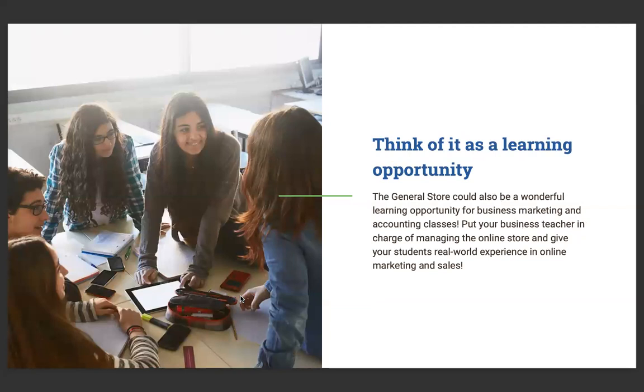The General Store could also be a wonderful learning opportunity for business marketing and accounting classes. Put your business teacher in charge of managing the online store and give your students real-world experience in online marketing and sales. So this is just one of the ideas I think that Jake had come up with. Once you have this new tool available, what are the different ways that you can use it? I have a couple ideas that I'll share as we go through the presentation as well.